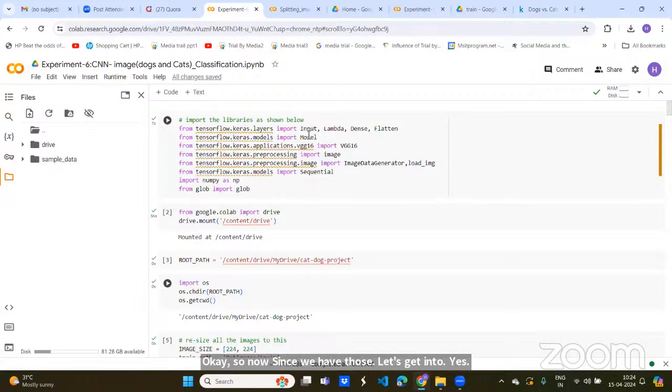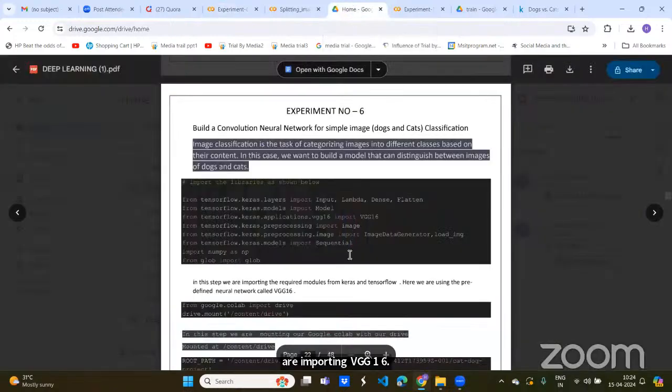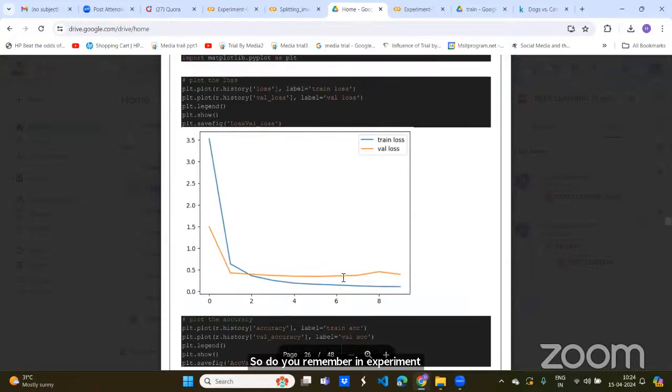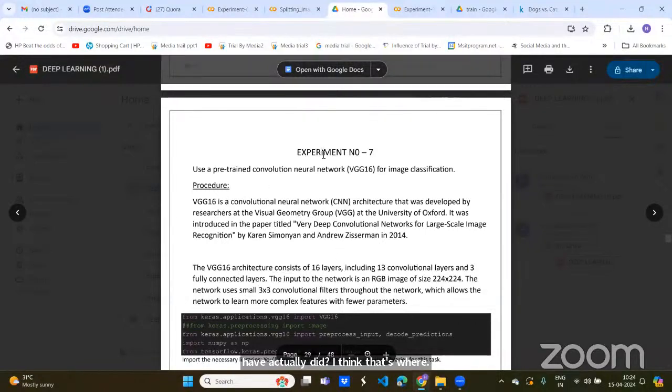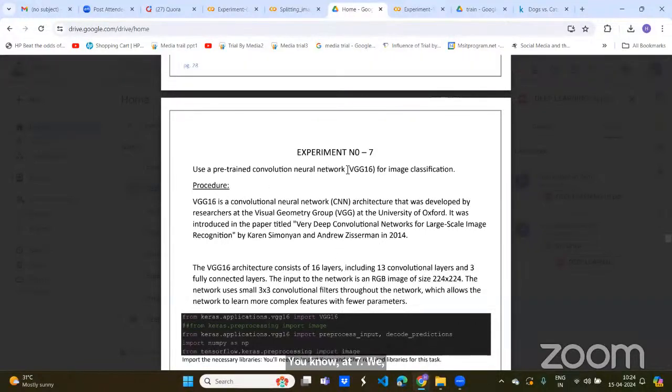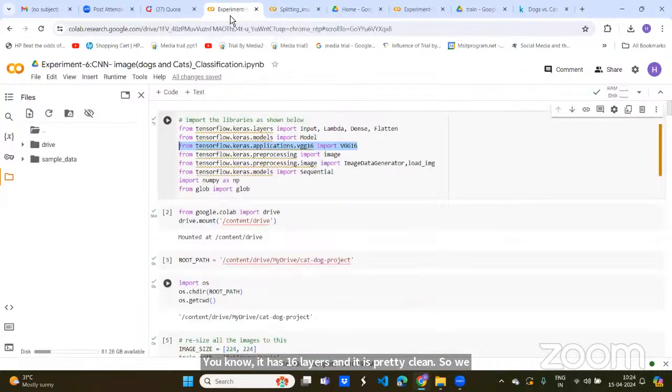So here we are importing all those libraries that I need. And let's see this. We are importing VGG16. Do you remember which experiment we actually did? I think experiment 9, experiment 7. We used this pre-trained convolutional neural network VGG16. It has 16 layers and it is pre-trained, so we don't need to train it. So we are importing that to generate a better algorithm. And we'll see why we are using this image generator and everything.